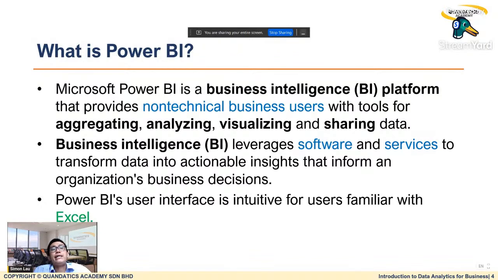So what is BI, business intelligence? Basically it is to leverage software and services to transform data into actionable insight. Normally, in this regard, it involves visualization of the data in a chart form. So Power BI's interface is quite easy for Microsoft products users, especially the Office users, because it is quite similar in nature to Excel.